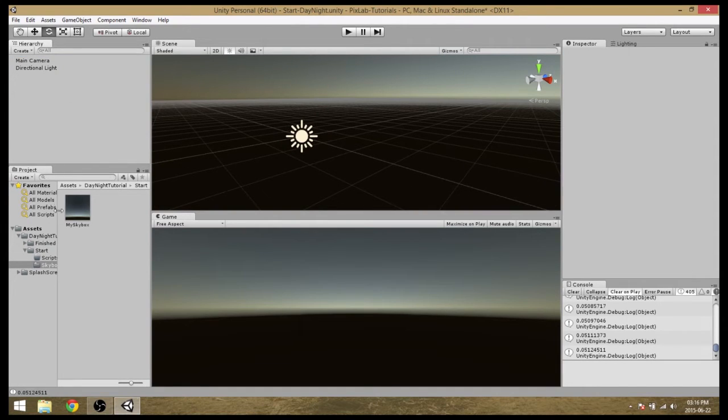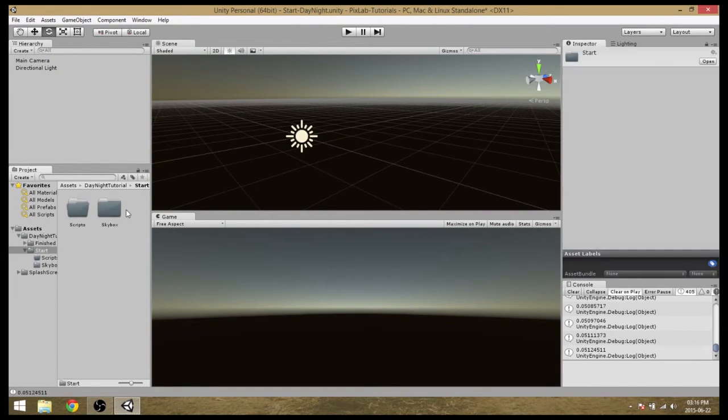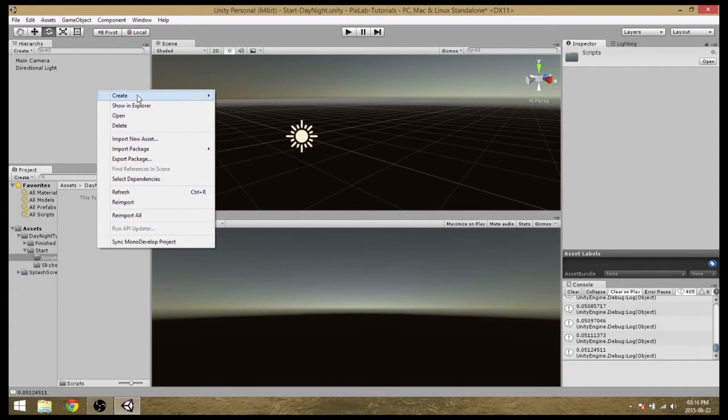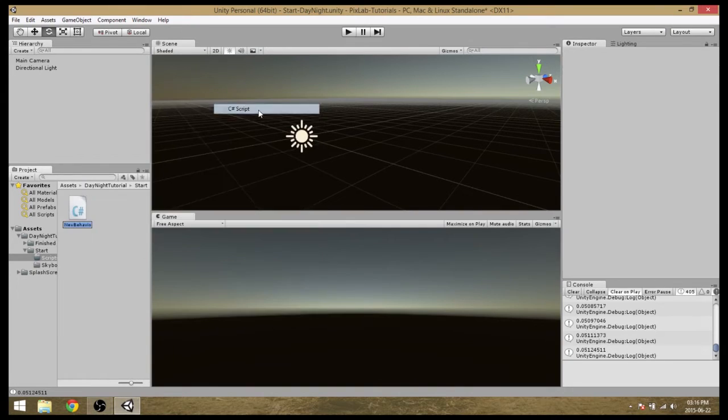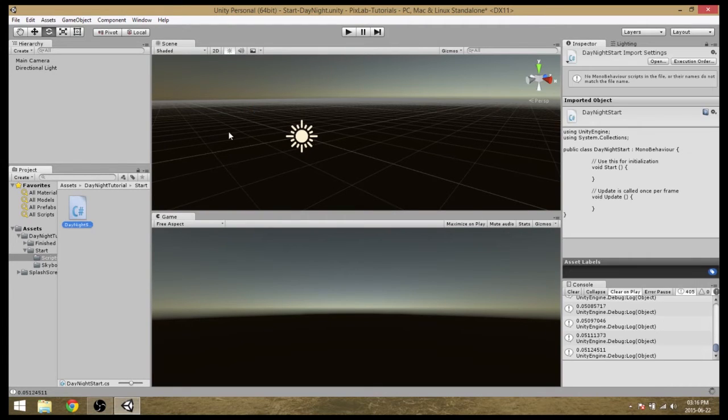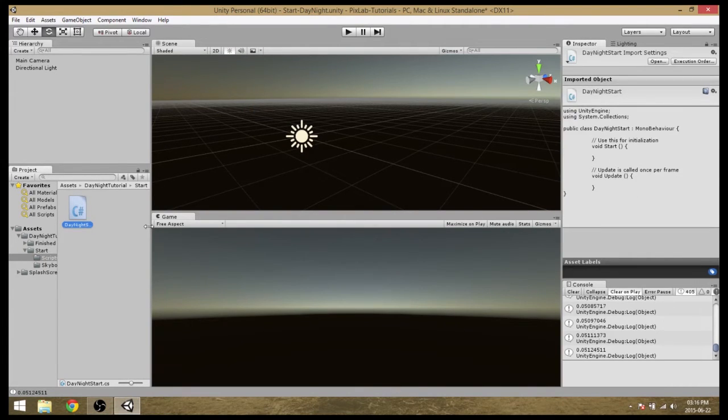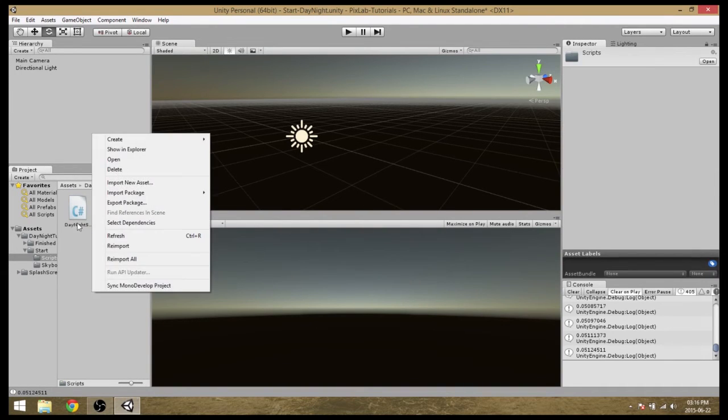So we're going to go back to our start folder, and inside of our scripts folder we're going to right click and say create and say C# script, and we're going to call this day night. I'm going to call it start, you would just call it day night cycle. Open that up, and then we will start editing.